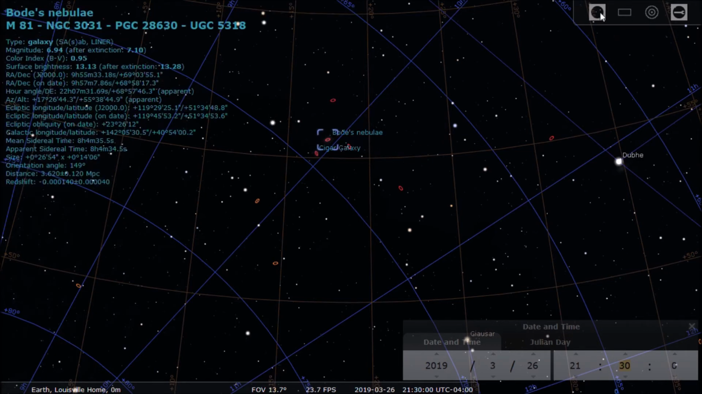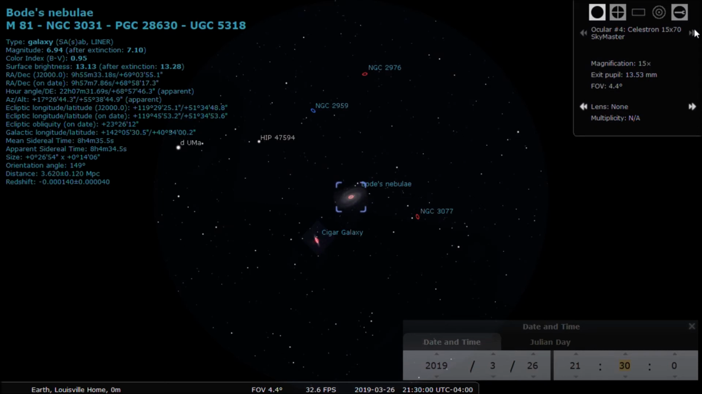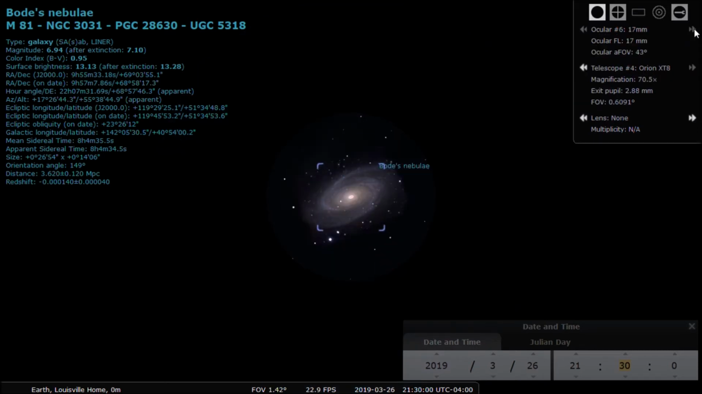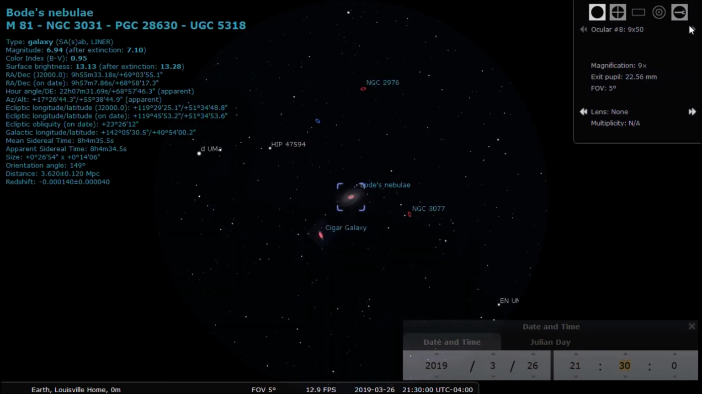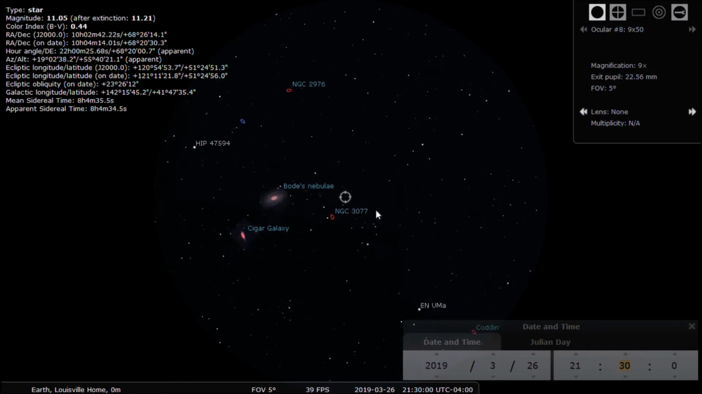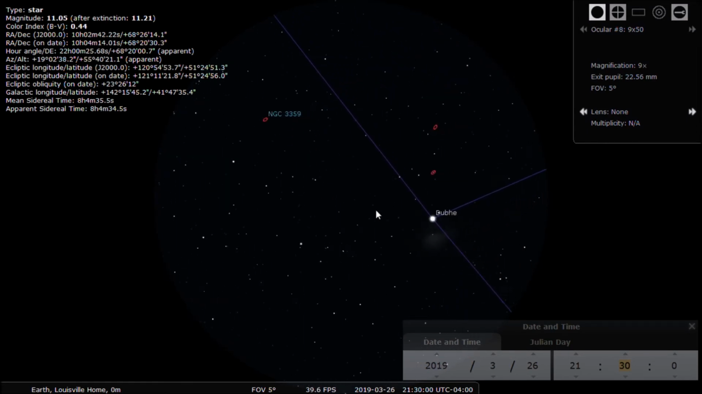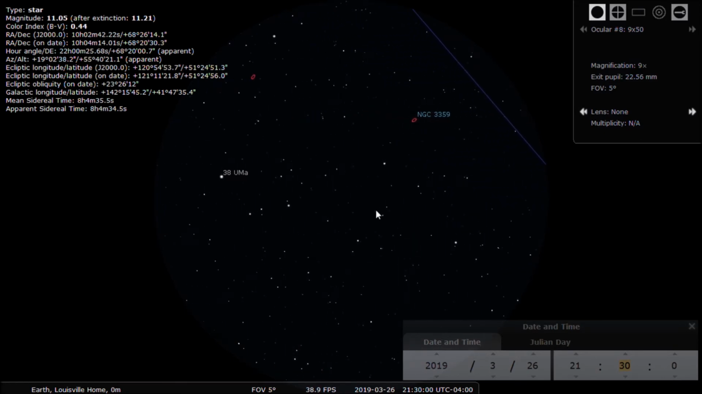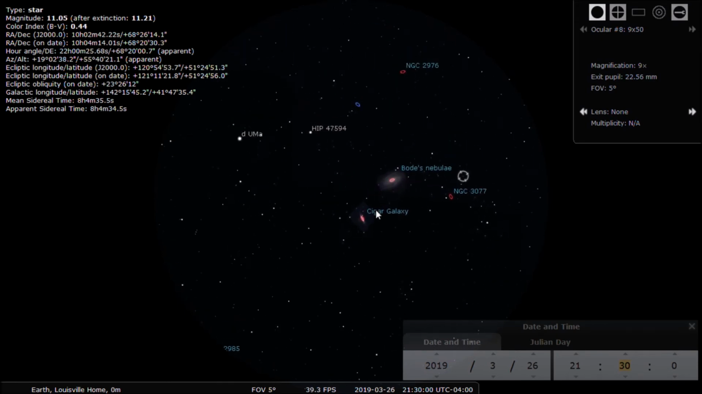If I switch my view here to a finder scope, here's the 9x50 finder scope. Then you'll see these here. So I'm moving here, finder scope. This is a right angle finder scope. So here's Dubhe. Going across, watching your stars. You should see these, and they'll show up faintly in your finder scope.